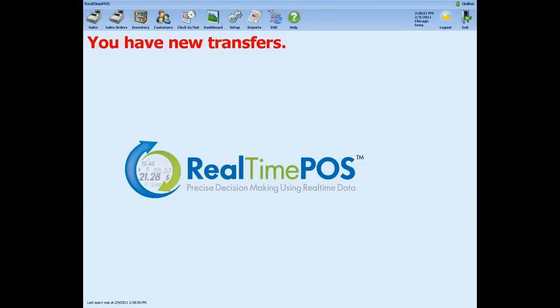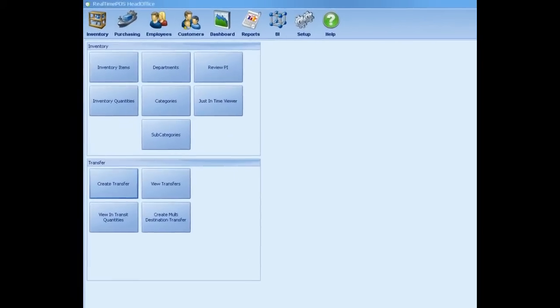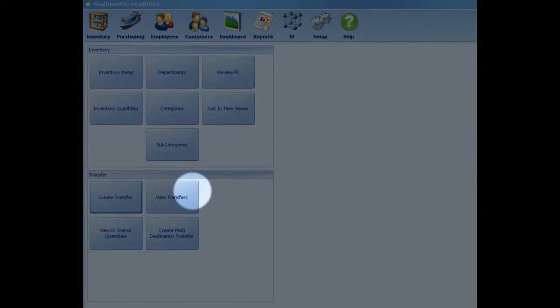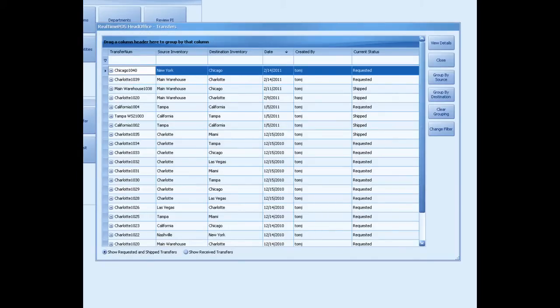After your transfer is created, the source location of where you requested the stock will be flagged with red text stating that they have new transfers, as shown. To view transfers, click the View Transfers button to the right of the Create Transfer button. This will open a window that will allow you to view all requested, shipped, and received transfers.